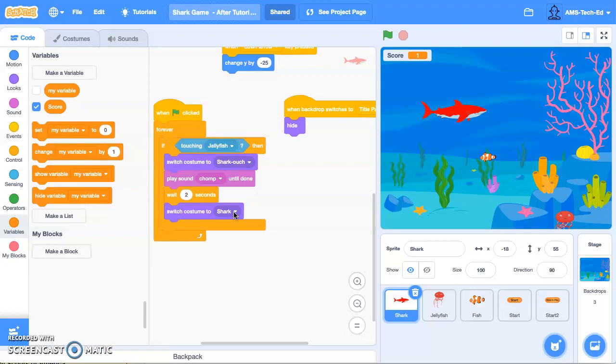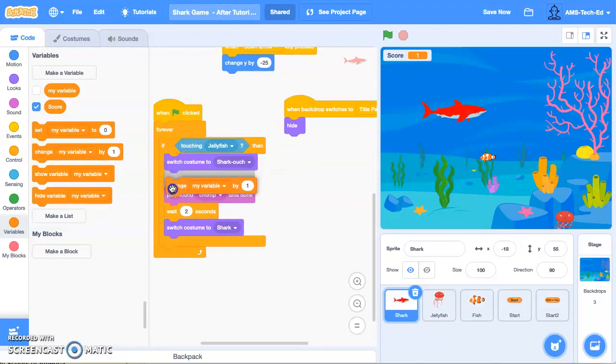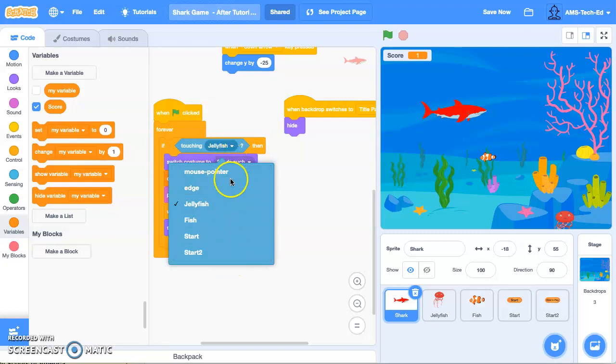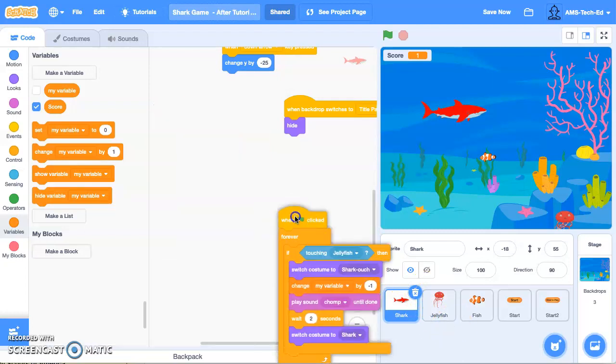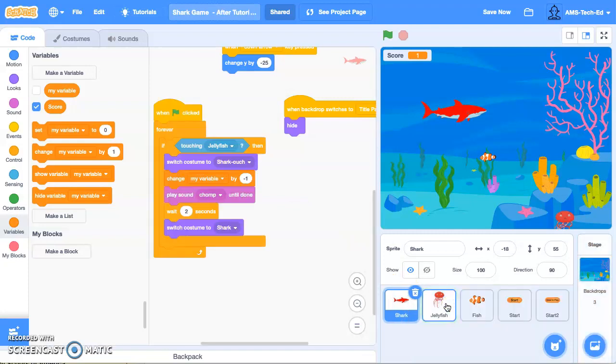And what I'm going to do is I'm going to add in a change variable here. I want it to switch to ouch. I want it to change the score by -1, play the chomp, wait 2 seconds, and then switch. And so this will work just fine. This will take away 1 point every time we touch the real jellyfish, but you'll notice that in here there is no choice for clone of the jellyfish, and therefore we're going to have to program our clone inside the jellyfish. So I'm going to click all this, and I'm going to make a copy of it inside the jellyfish.